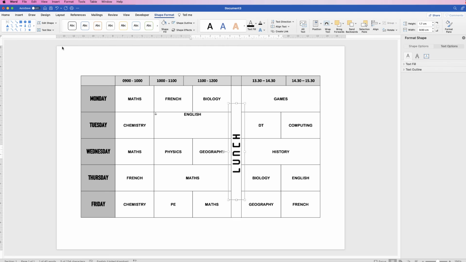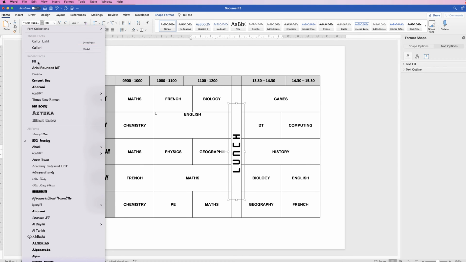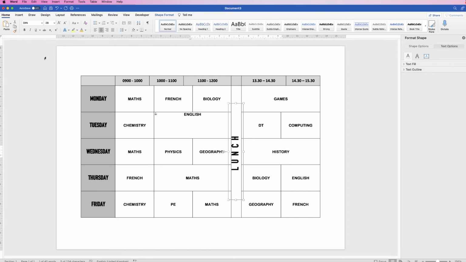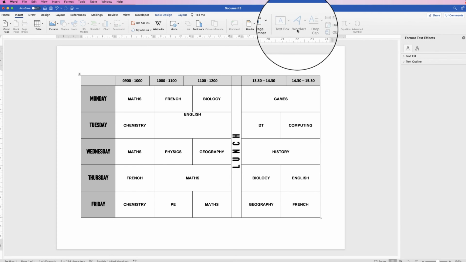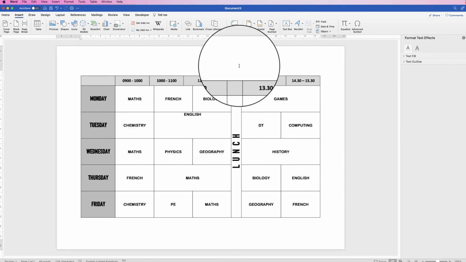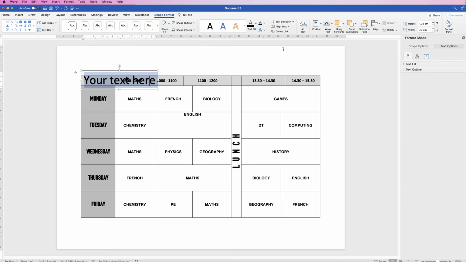Now if you just wanted to change the font of this, go to the Home tab, and let's select this one. See how that one's a bit nicer, so let's use that one. There we go. And now if we wanted a title across the top here, again I'm going to use Insert, and I'm going to use Word Art. Click on that one again.